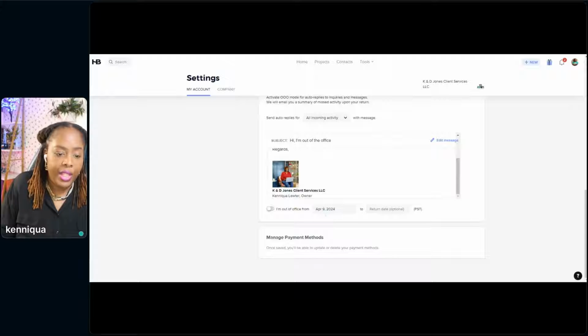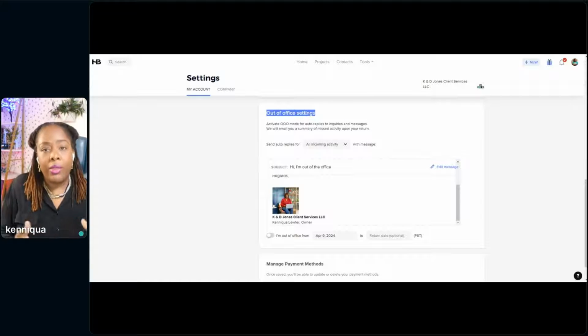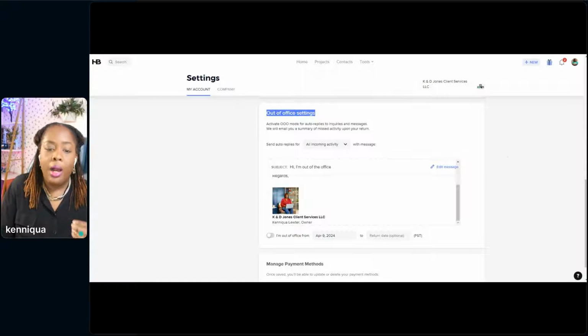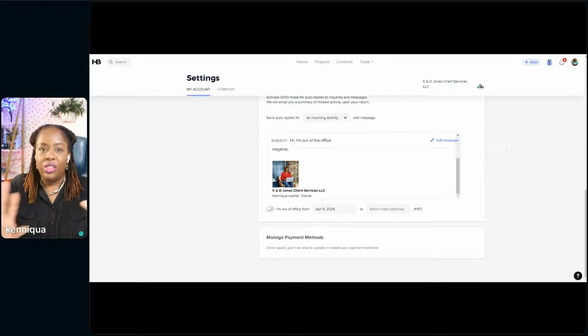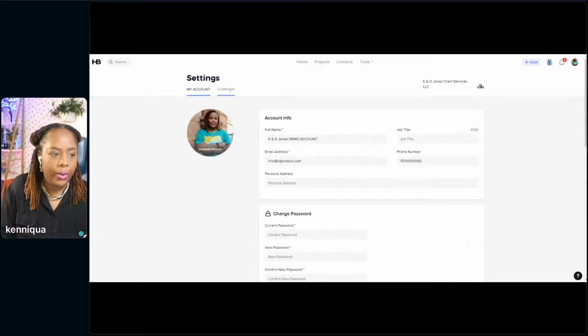Once you turn this back on, or when the return date comes, HoneyBook is basically going to send you a digest of all the activity that came through while you were gone. So you don't have to search around to see what happened while I was gone. You're going to get this list of everything that came through while you were gone, which is pretty cool.